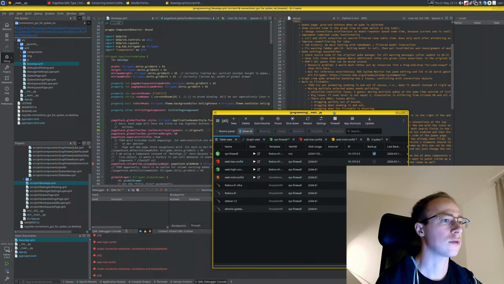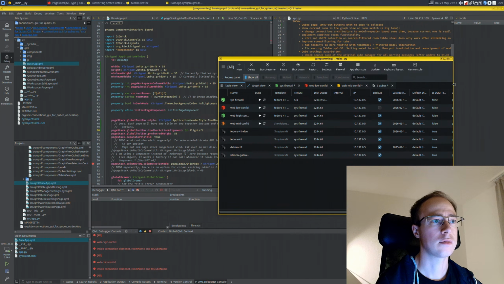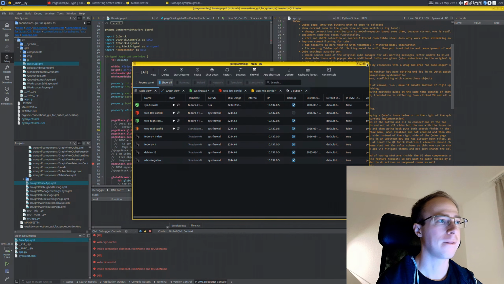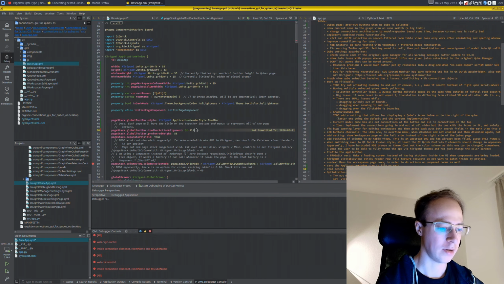Yeah, so they are aligned left, which doesn't look good at all. Let's have a look at align horizontal center.